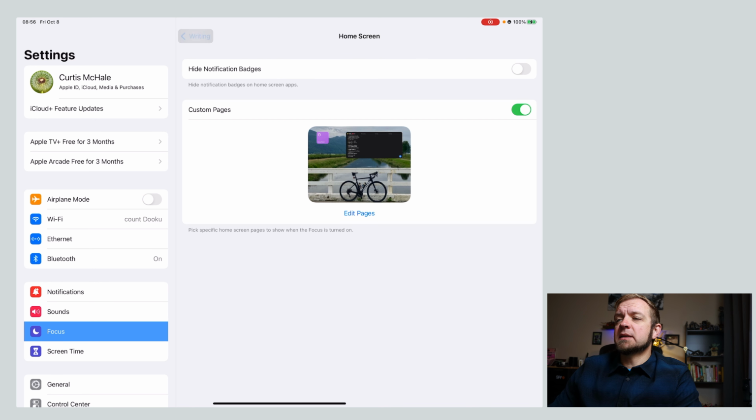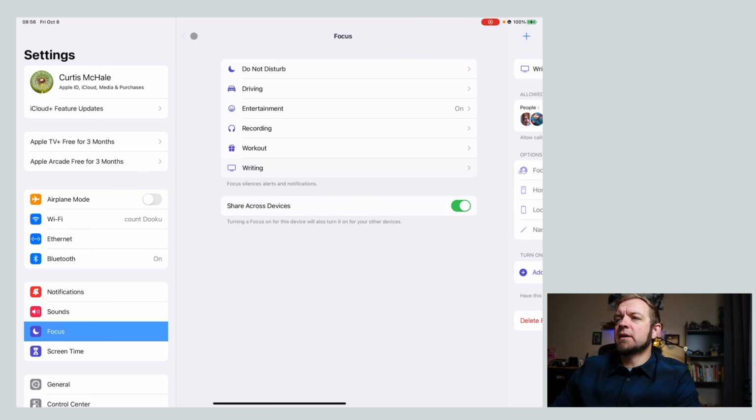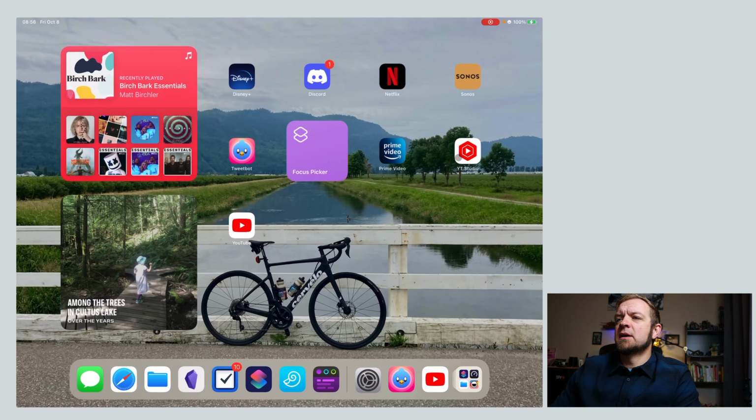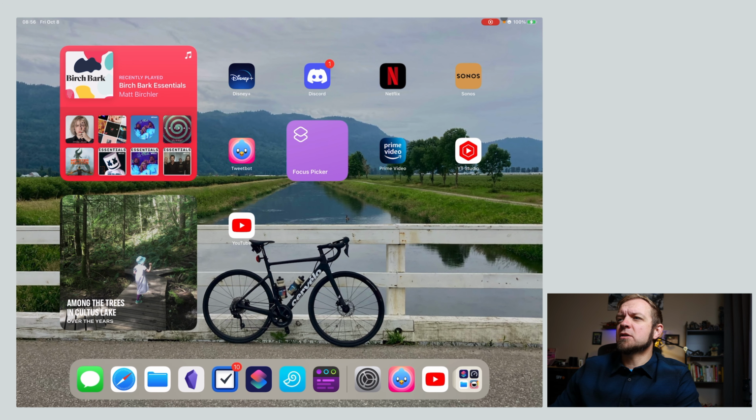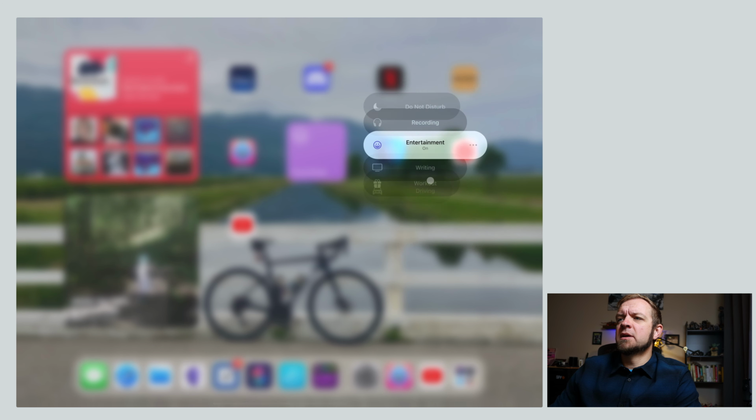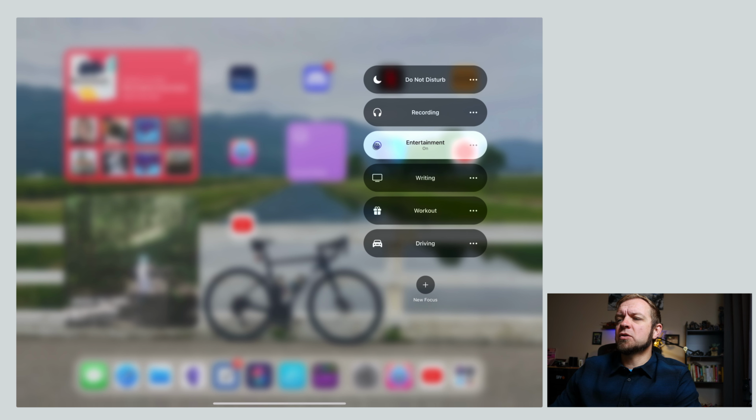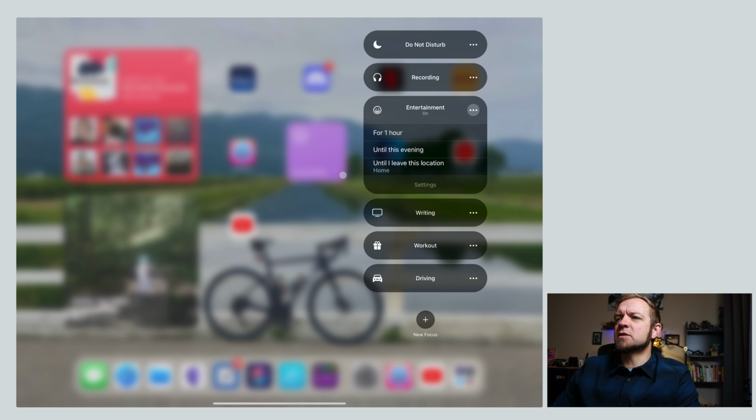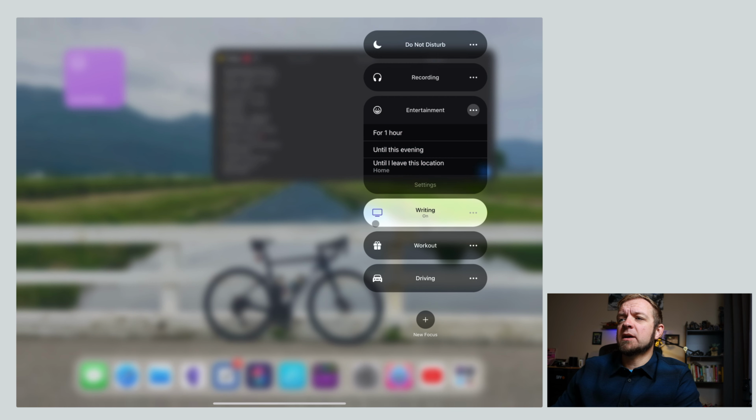So the other thing it does is if I turn on writing, so let's go here. There's a few ways I turn them on. You can turn them on by going up to Control Center and choosing them. You can turn it on by pressing the icon, or you can get some more options by pressing the three dots on this side: 1 hour, until this evening, until I leave this location. I have no location-based reminders because I like focus modes because I work in the same office. But for writing, we have a custom home screen.